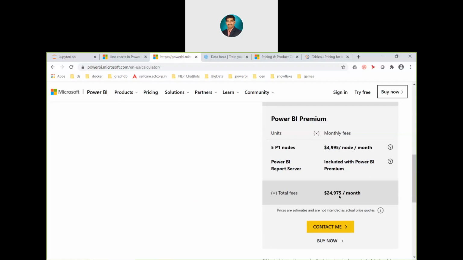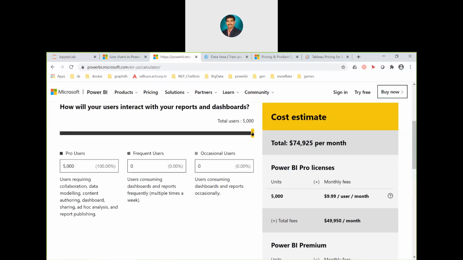We need to adjust this. What are the types of users available? You have to adjust it, and you can calculate your license. This is only an estimate. Even if you go and speak with Microsoft, based on your tie-up and on what products you purchased, they are going to give too many discounts.